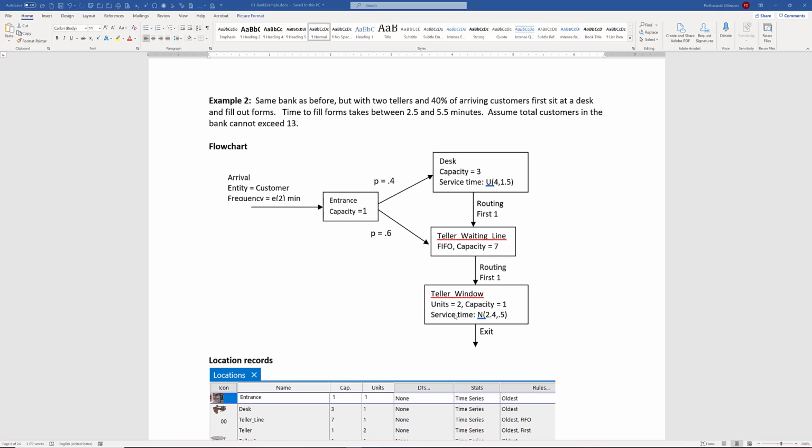So we will use two units, and that way you will get statistics for each teller. Okay, if you use units equal to 1, capacity equal to 2, then you will not be able to differentiate between the two tellers in terms of statistics that we gather.